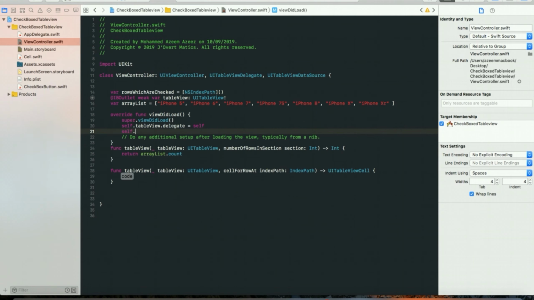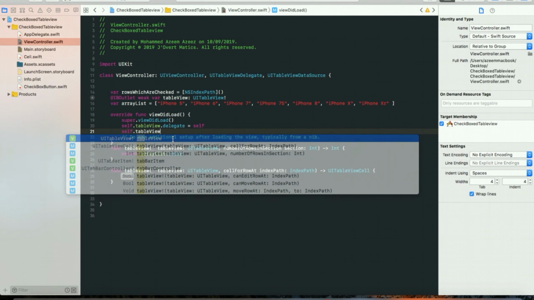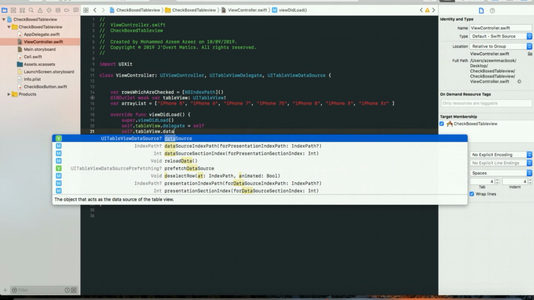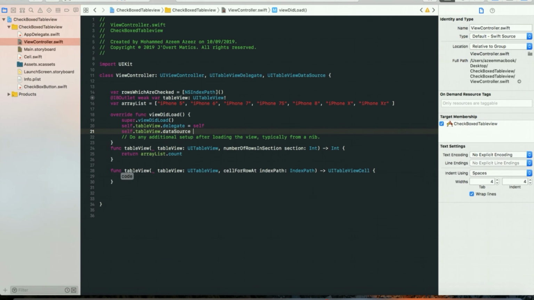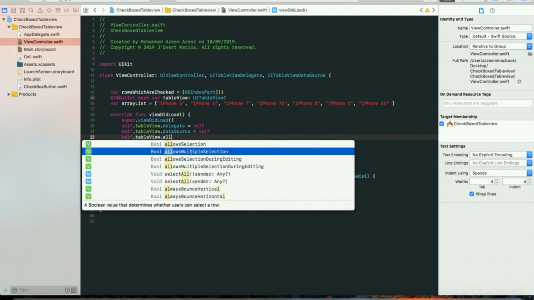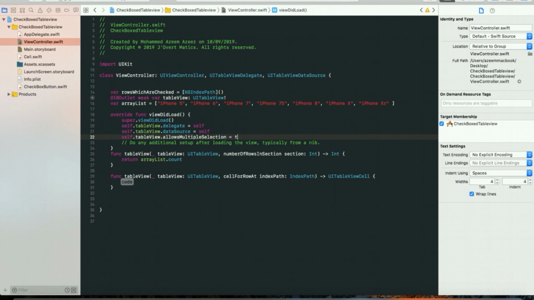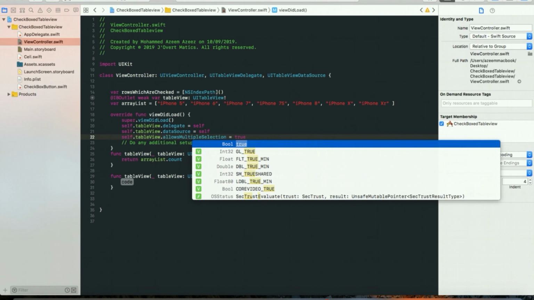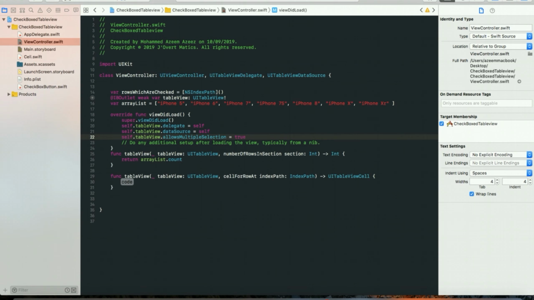and self dot, either you can do it there or else it's not necessary, but for my convenience I'm doing this. Right, and then the next one is self dot table view dot allows multiple selection. I'm going to set it as true, otherwise if you click one cell, it won't allow you to click the next cell. So in order to make it multiple selection in our table view, I have written self dot table view dot allows multiple selection as true.